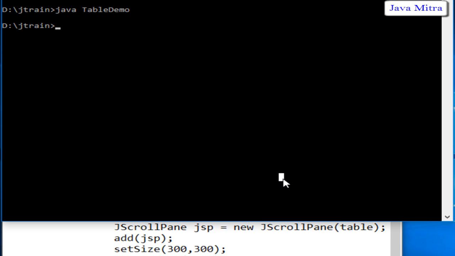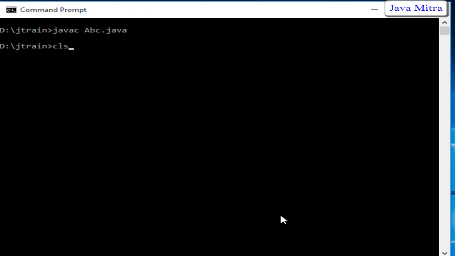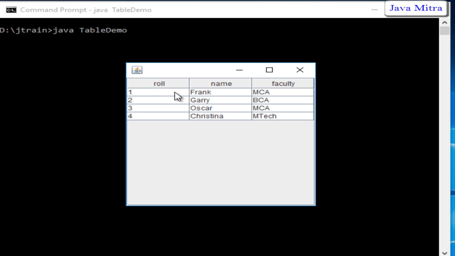So let us compile the program and check whether our aim is fulfilled or not. So we can see that now we can select a cell. We can select a cell. We can edit any one cell. It's not a big issue now.